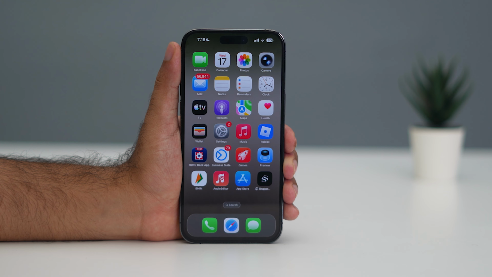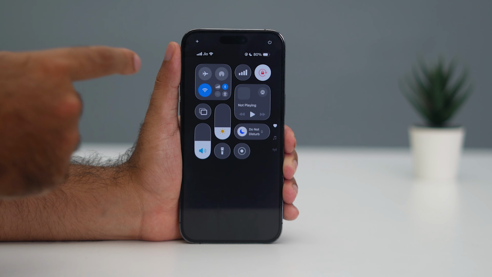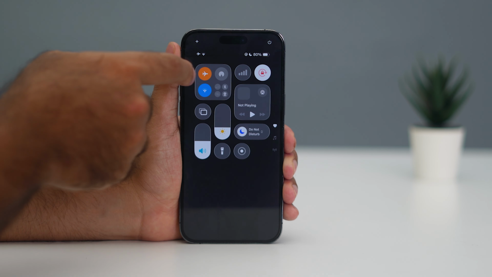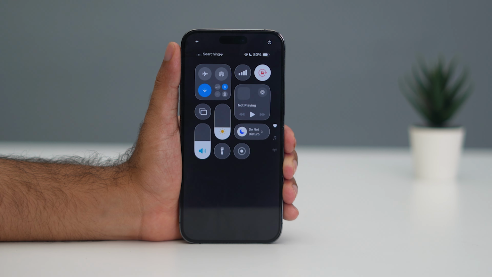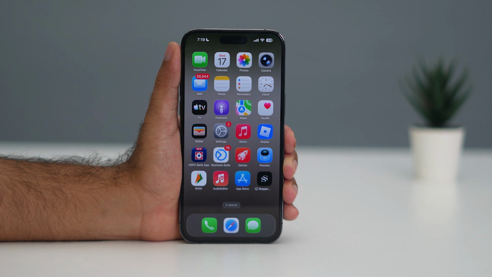So the first and foremost step is to try toggling the airplane mode on and off. To do so, go to the top right to the Control Center and tap on the airplane mode. Just wait for a couple of seconds. Afterwards, turn it off like this, and check whether the issue is solved or not. If not, we have to move to the next one.